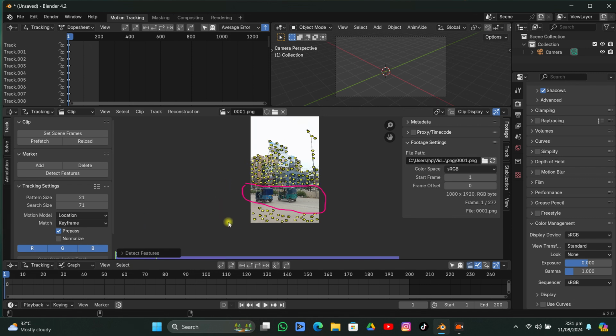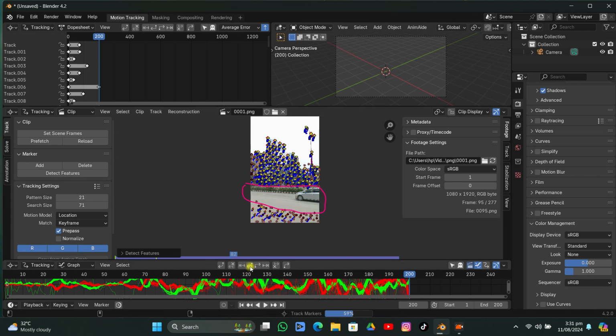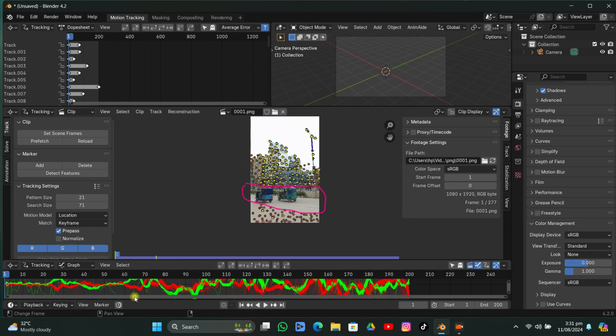And now I can motion track forward. Just click the forward button to motion track the video. And now we can again click detect features, and I'm going to track backward, so we get so many features. Okay, so I can add some of them in the middle of the video.